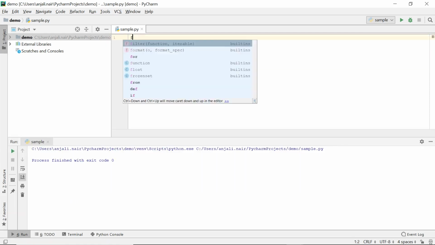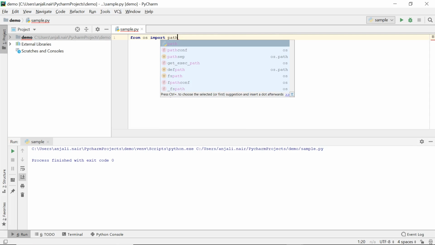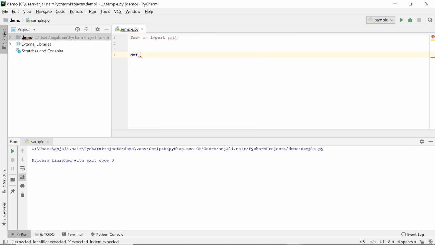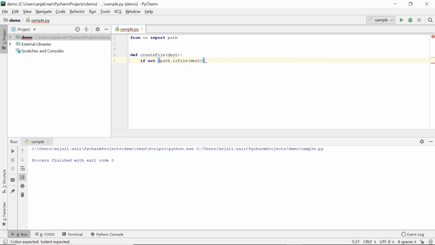So to create our file, first we need to import the OS package, and in particular we need to import the path library from the OS package. Now create a function, and to this function I'll be passing the path at which I'll create my new file. So now before you create the file, you actually need to check if the file is already present. So you say if not path.isfile(dest). So you're passing the destination here to this function isfile.